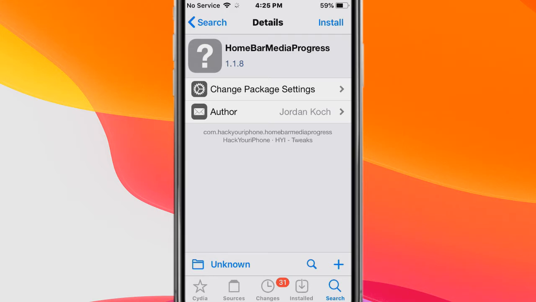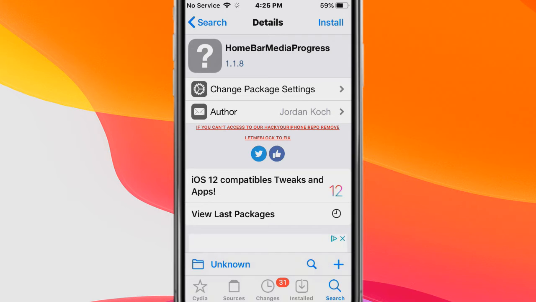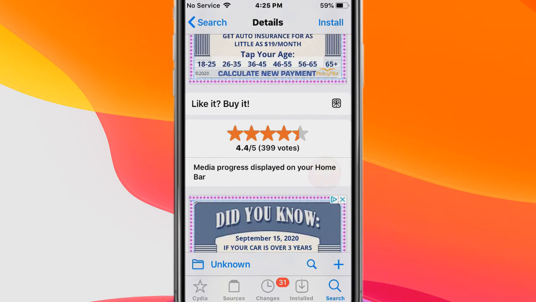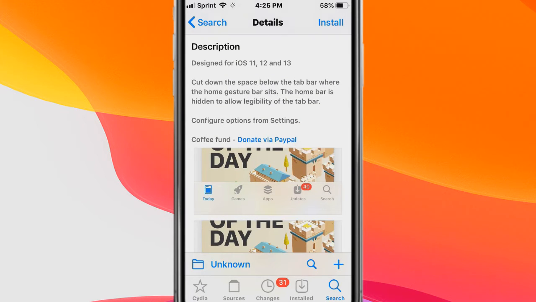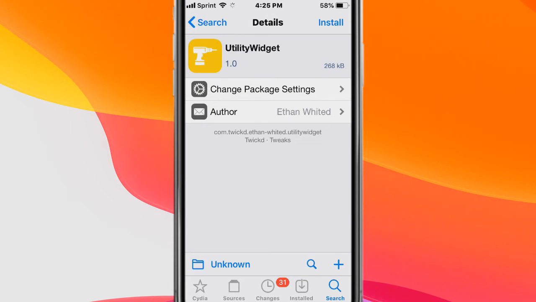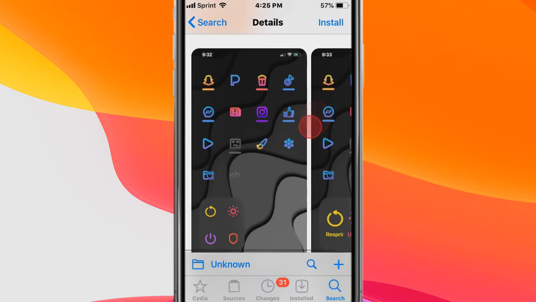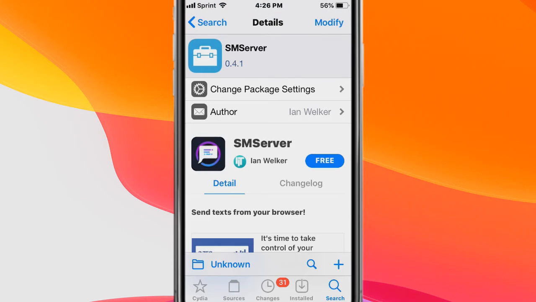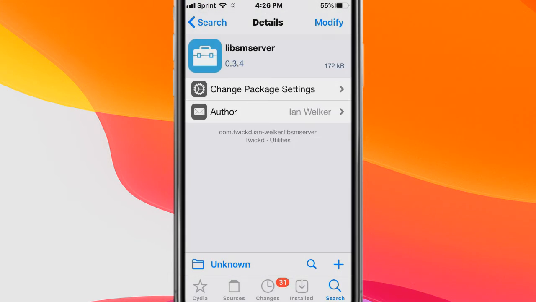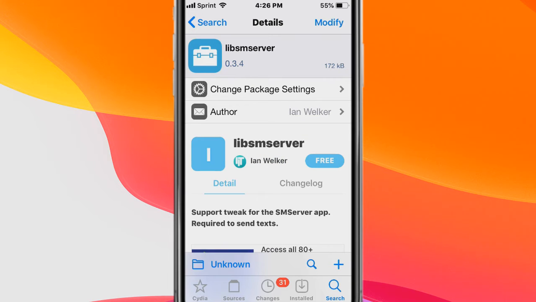This is called Homebar Media Progress, and it displays media progress on your home bar. Next is called Saw, and it cuts down the space below the tab bar where the home gesture bar sits. Next is called Utility Widgets, for home screen widgets. This is called SMServer, which sends text from your browser. This is called LibSMServer, a support tweak for the SMServer app.